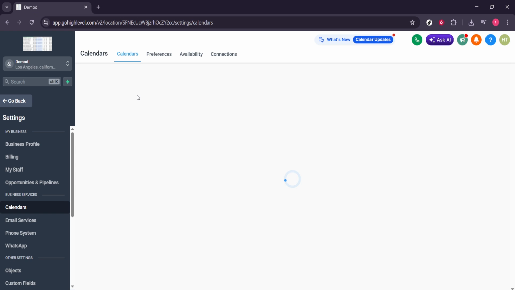Inside the Calendars area, open Calendar Settings. Think of this as the control room for how your calendars behave, including which external services are linked and what data is allowed to flow in. It's also where you'll return later if you ever need to disconnect or review a connection.